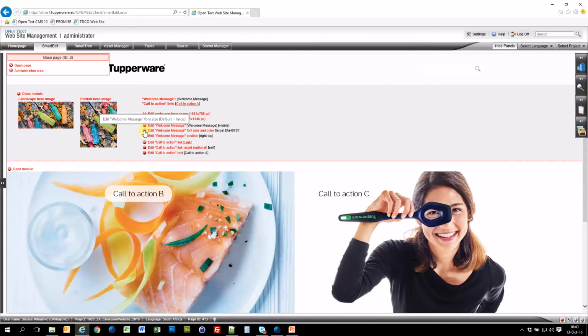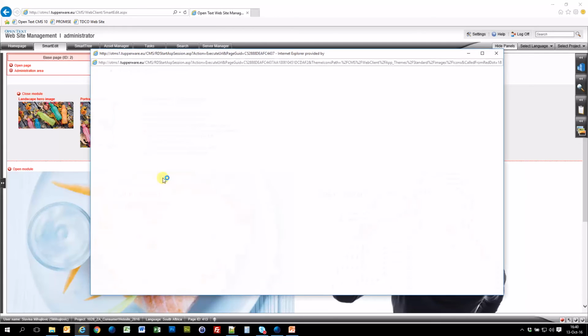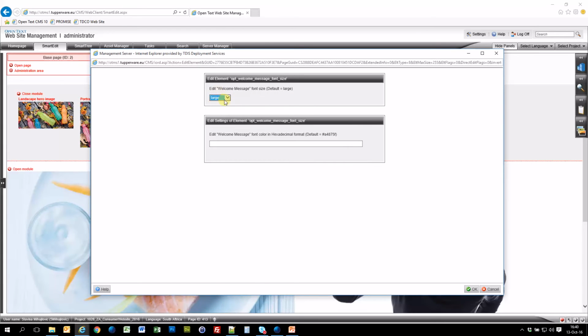Then you can change font size and color. Let's see what we have there. You can change depending on how many words you use. If it's just 1 or 2 words, you can keep the large one. If you have more than 2-3 words, then medium. If you have even more words, then the small one should be the best version. You can also change the color of that welcome message. I already know that the best color for this image is white.